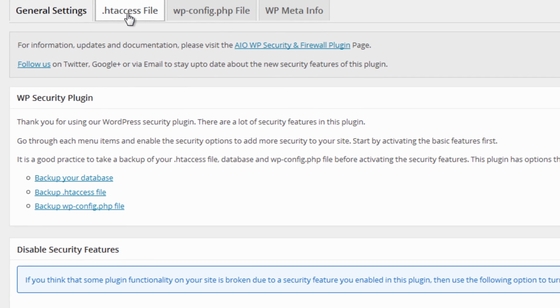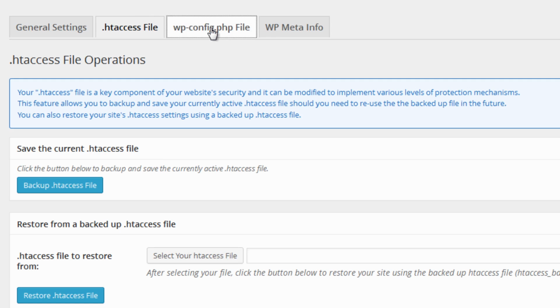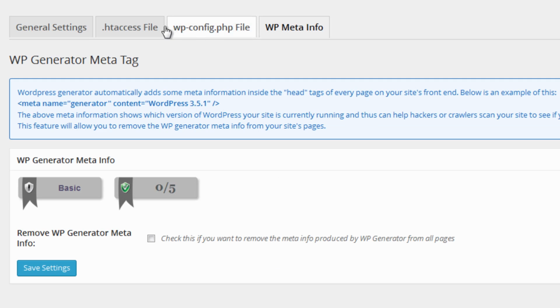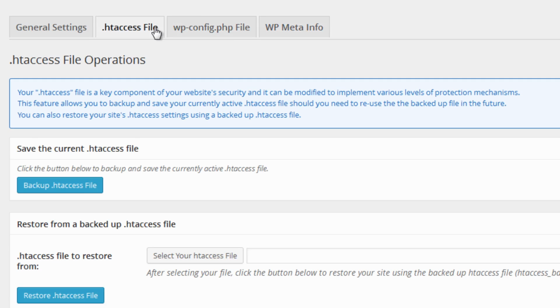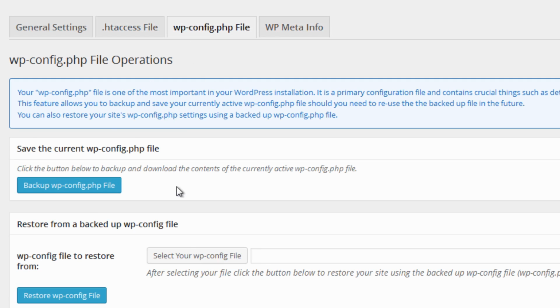The options across the top here for the htaccess file, the wp-config file, and the metainfo are more just for backing up for the most part. So you can back up and restore the htaccess file here, and you can back up and restore the wp-config.